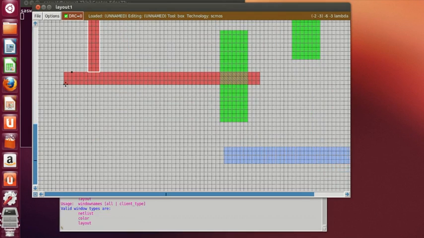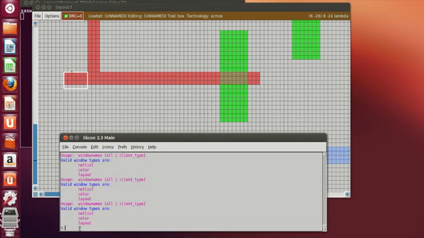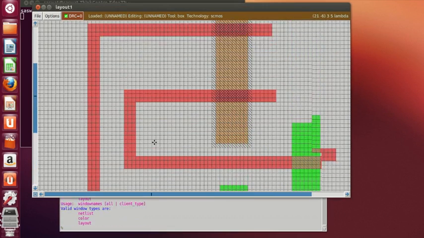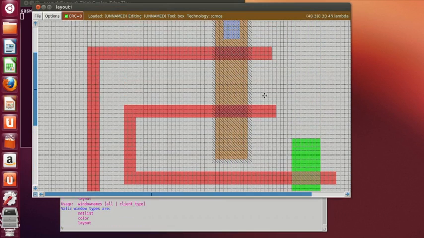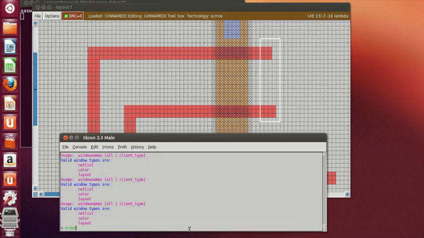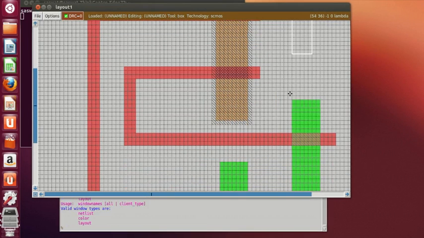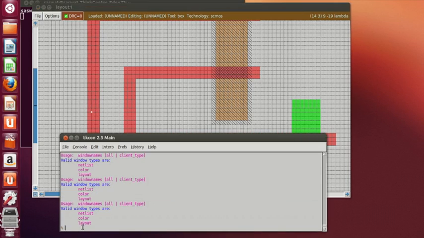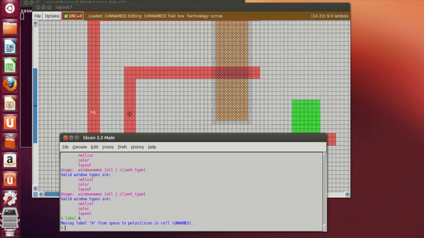Poly. Now erase this part. So this is the input A. Let us label it as A. This is input B. Label B.